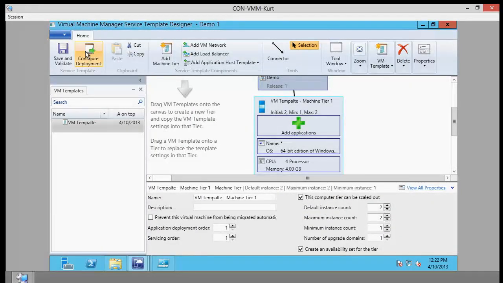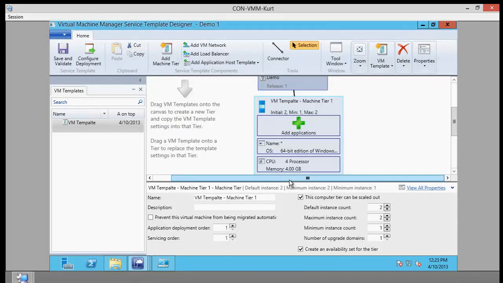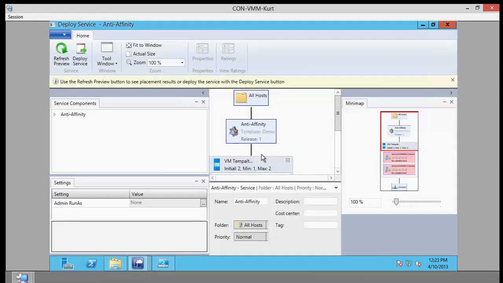If I were to do a full deployment, it takes 20 or 30 minutes just because of the speed of my network in this lab that I'm using, so I don't want to deploy and then wait. So we're going to name this service deployment, and I'm going to call it anti-affinity, just to show this availability set. So now that I've said configure deployment, it created a service instance, but it's undeployed right now.